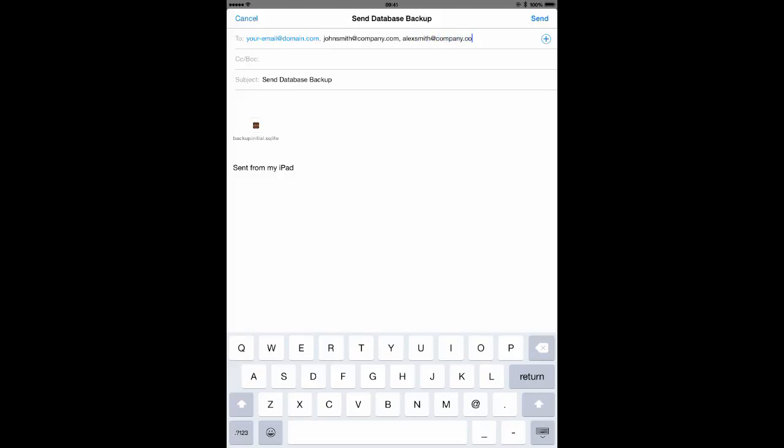And the subject is Send Database Backup by default, and this will send the file to whoever you send it to via email from your Apple account that is tied to this device. If you do not have an account tied to your iOS device, this function will not work. So you have to have an account tied to your device in order for this to work. I will hit cancel out of this function, and delete the draft.